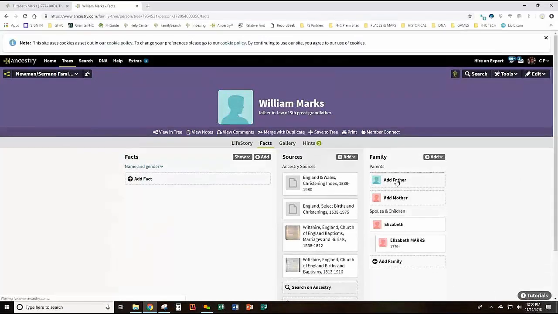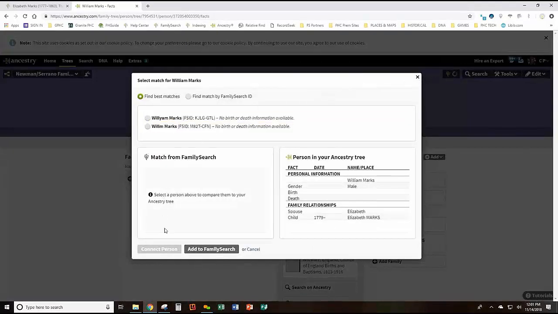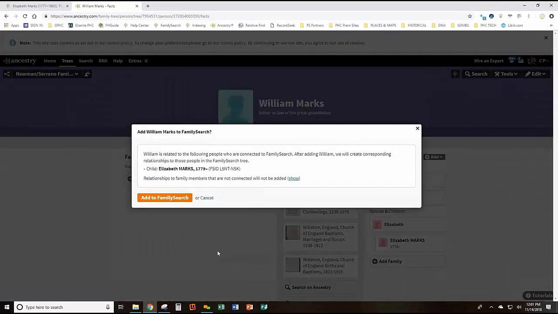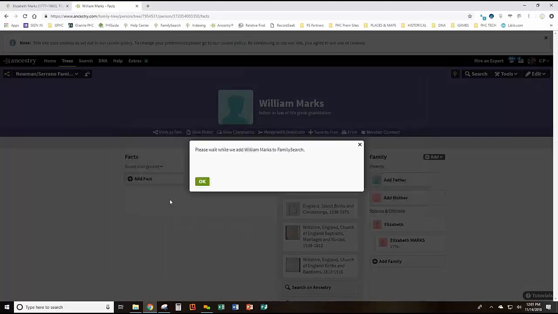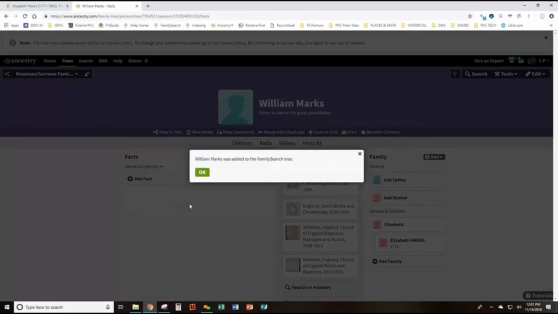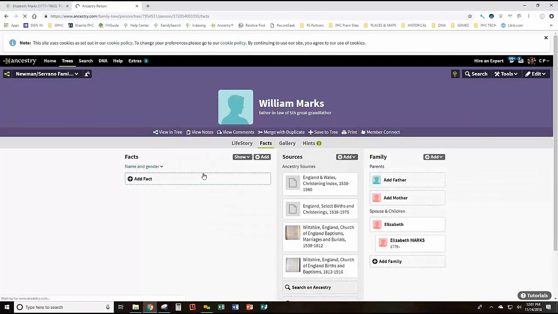Okay, now I'm going to go ahead and add her father. I'm going to open up William, click on the tree, and add to FamilySearch. It's saying he's related to Elizabeth on FamilySearch, so it should connect. It doesn't always, but let's see. I'm going to click Add to FamilySearch.